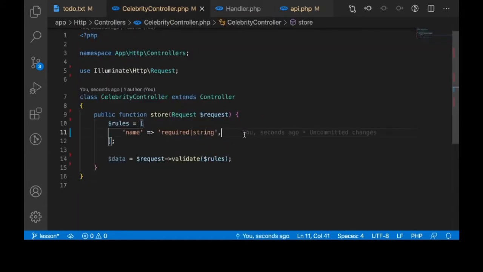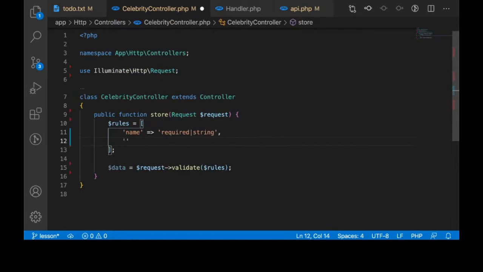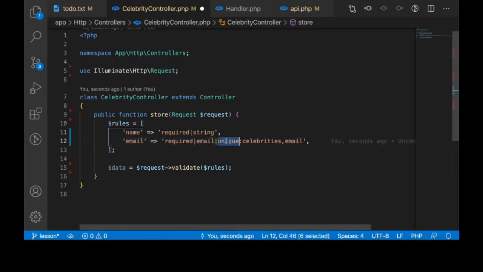We can come back to the controller method and add more validations. The next validation I want to add here is for email. So we say email required, to be of type email. Now email has to be unique in the celebrities table. We can do that by saying unique, celebrities, comma, email. So this is saying that email is required. It has to be of type email, and email should be unique in the celebrities table.